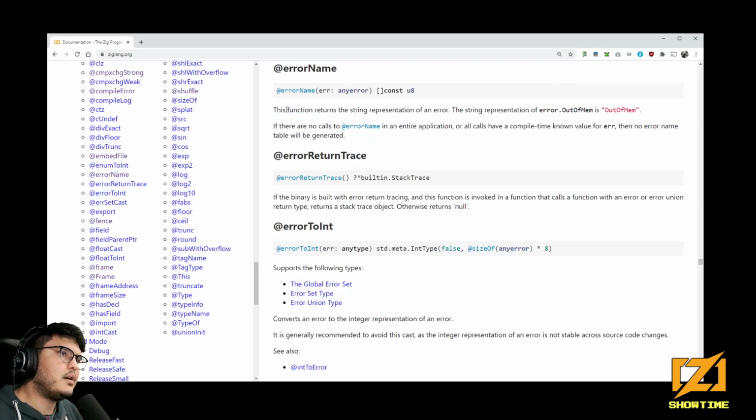Error name, this function returns the string representation of an error, which is awesome. So you know how errors are nice in Zig and have a name. It's not just a bunch of numbers that you move around, and maybe you have a header file that macro defines their names and maps them to numbers. In Zig, the names are more integral, they're part of the essence of what an error is.